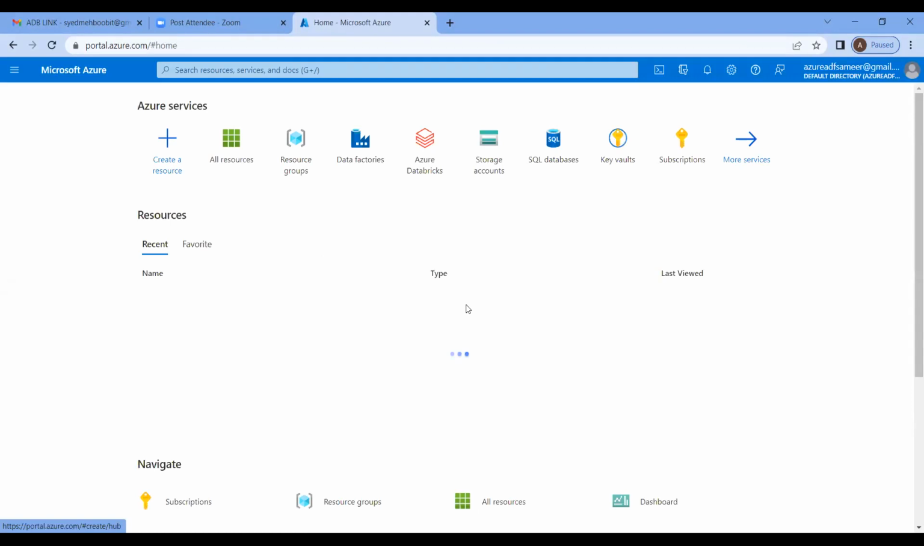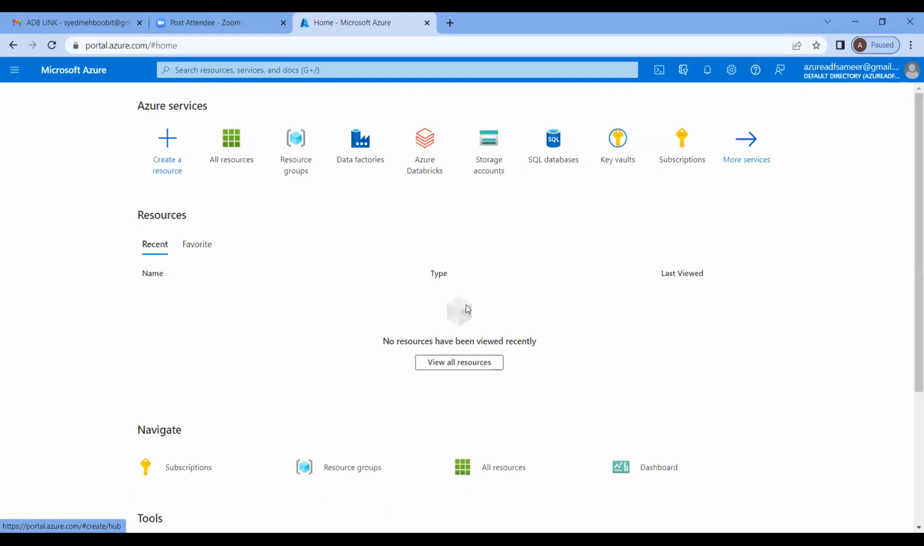Okay, guys, is everyone able to see the screen now? Now it's a portal screen. Am I audible? Yes, you're audible, sir. Yeah, guys, am I audible? Yes, sir. So now you are able to see it. So now let us start with the Azure now.